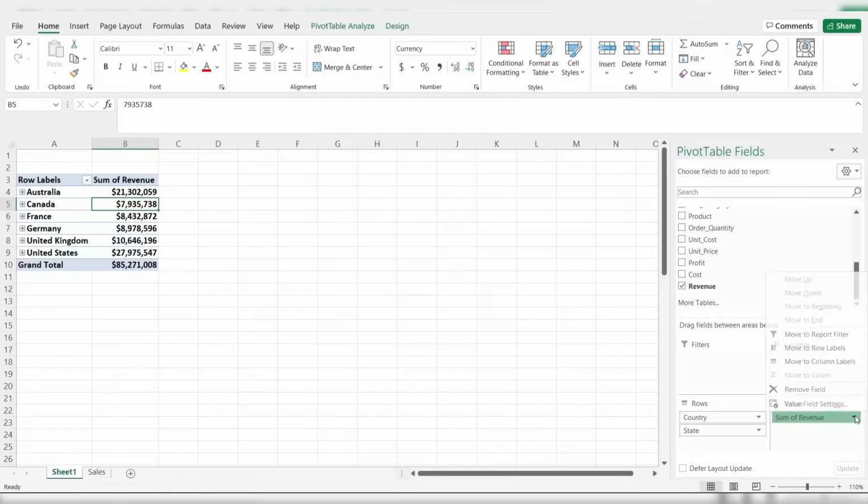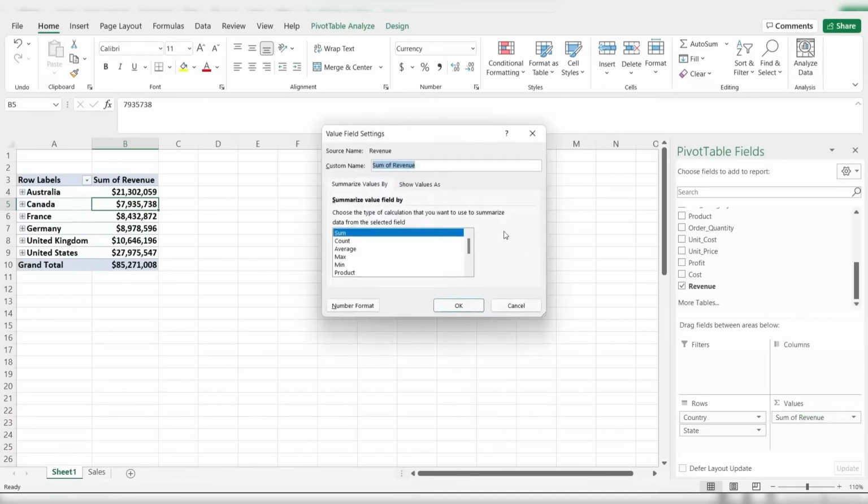Now we don't just have to do the sum of revenue. We can do a lot of different things. So let's go to the value field settings. So we can customize this name. So we can do revenue, oops, be good if I could spell, revenue per country. That's fine. It's just a placeholder to try to show you. But we don't have to just do that. We could do the count, the average, the max, the min. We can do just about anything we want. But let's keep it the sum right now.